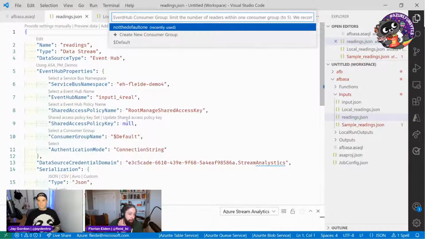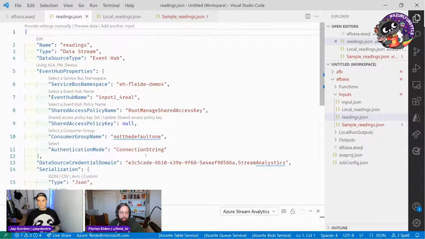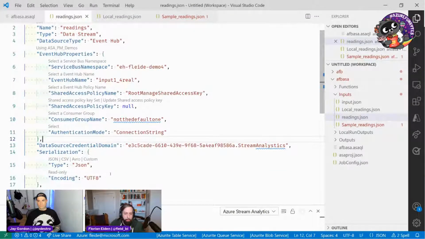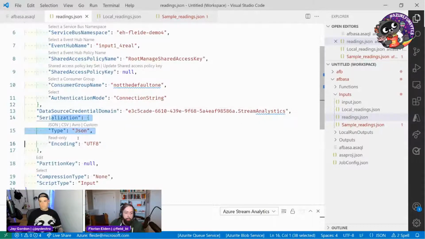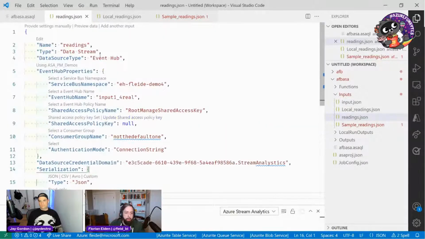Be mindful about consumer groups. Each of your applications should have a different consumer group when you're reading from Event Hub. That's the only thing I would say about that here, but if you have issues, that's usually where it lies. And serialization JSON, I'm all good. Okay, so that's good.